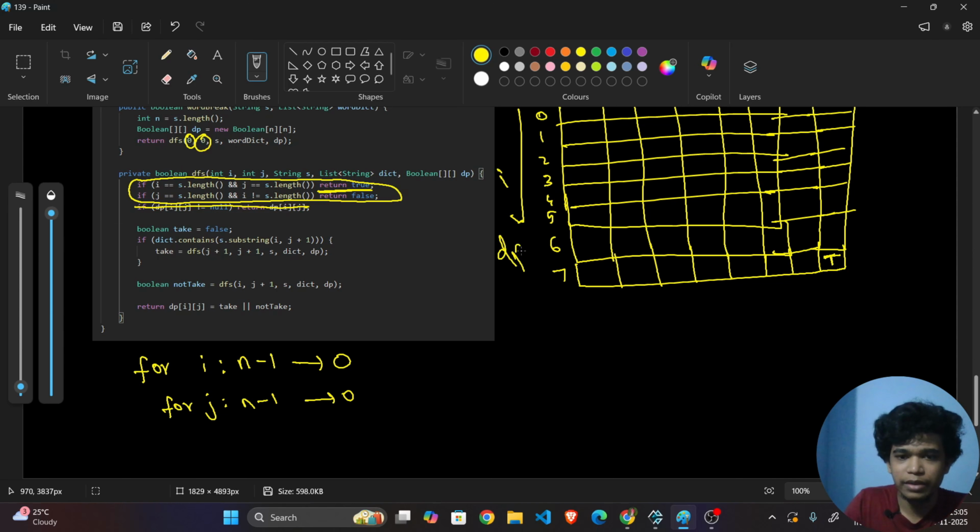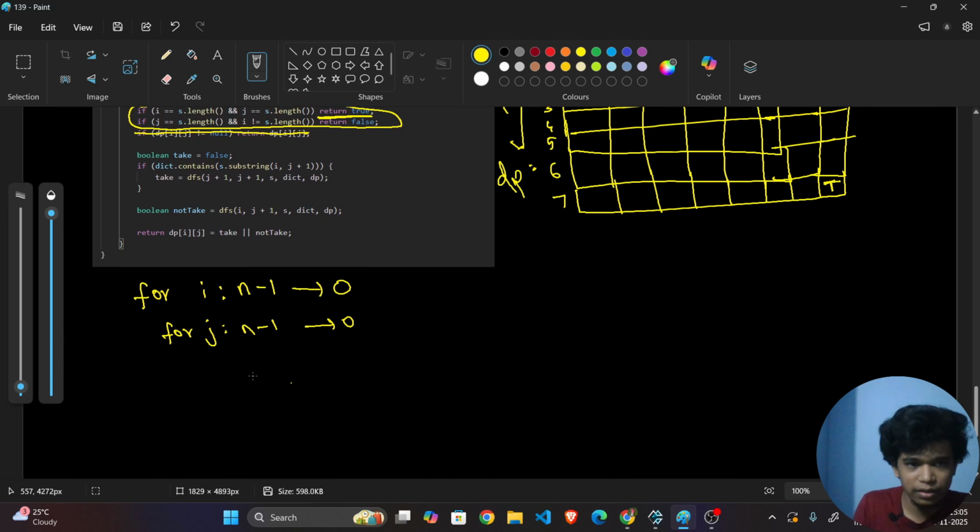Okay. So let us take this as dp. The name of the matrix is dp. Now get into the first line. So just write the first line as it is. So boolean take is equal to false. Now the condition as it is. So the if condition will be as it is. Now the take condition.